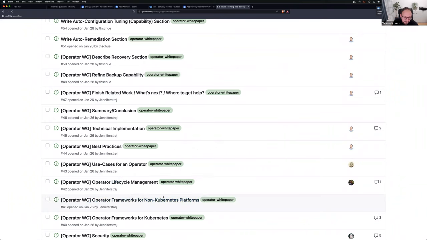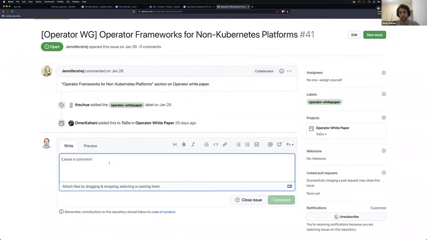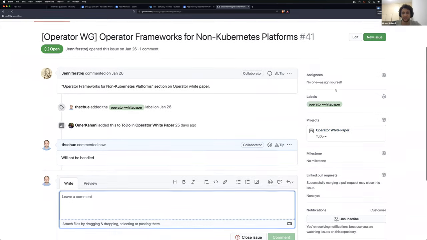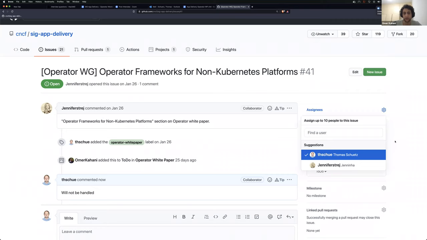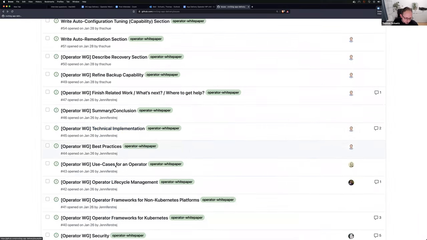Okay, then we have operator frameworks for non-Kubernetes platforms. Do we want to deal with this? Because that's explicitly not in our scope in the charter, as far as I've seen. I also think that the section where we're talking about operators in general and not related to Kubernetes is enough, and we don't have examples of non-Kubernetes platform operators. Not that we know about them. Okay, then that's the same thing as the technical implementation chapter. I will drop this and remove it from the white paper.